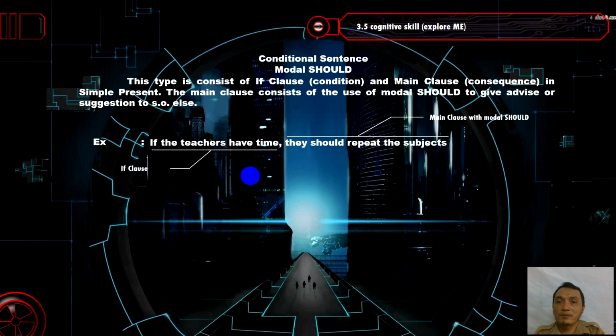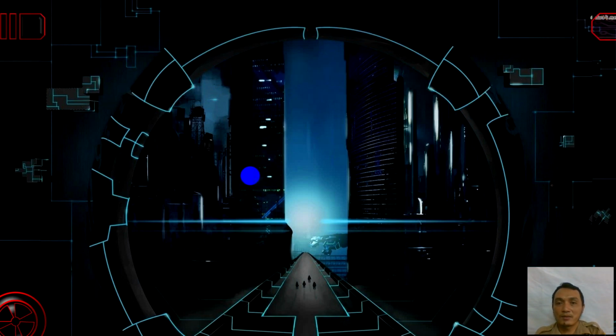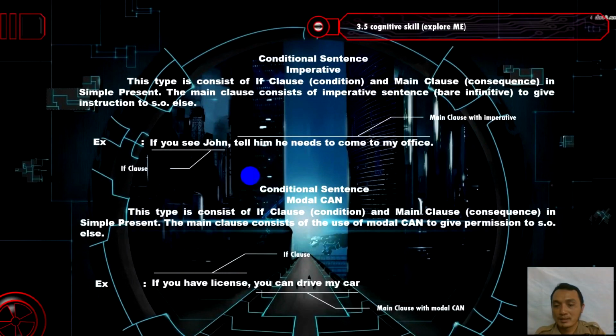So if we put it in the past, it is impossible to give instructions to somebody while it is in the past. As well as it happens for can and also should. Can has the function to give permission to somebody else to do something, or to give the ability of somebody to do. So it is impossible if it is happening in the past time.